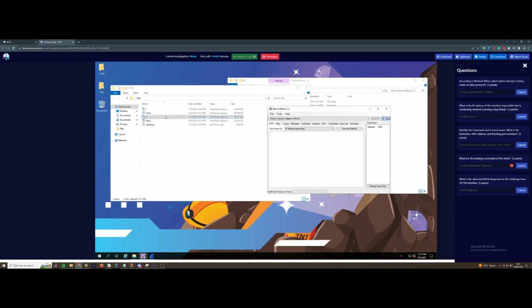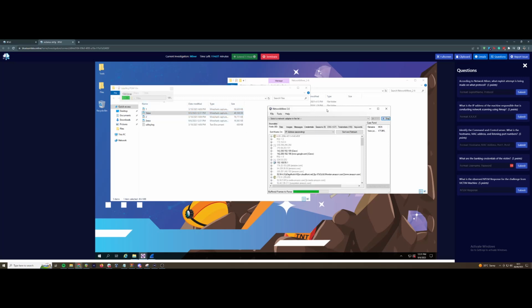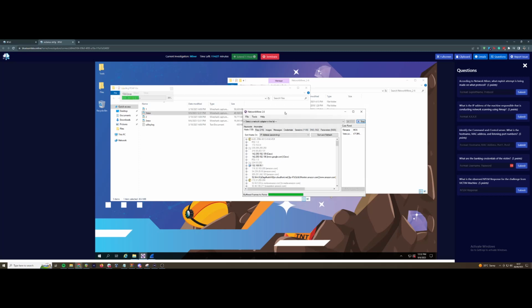So let's try that. Just again, load in one. It's not going to work. Load in the second one, one new. Voila. There's some cool information we can sift through. The majority of this lab will require you to use NetworkMiner. However, we will go over the Wireshark section in the later questions.